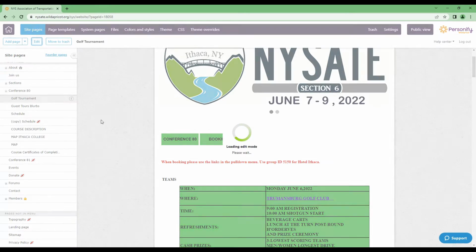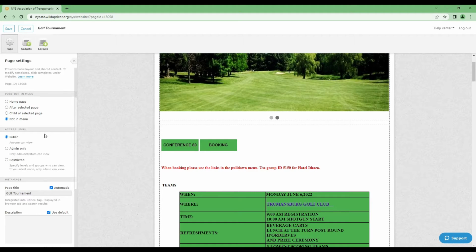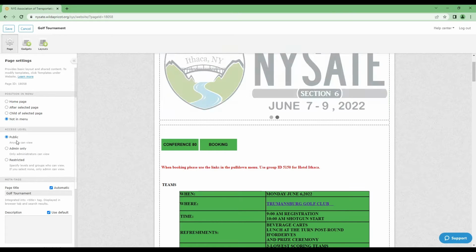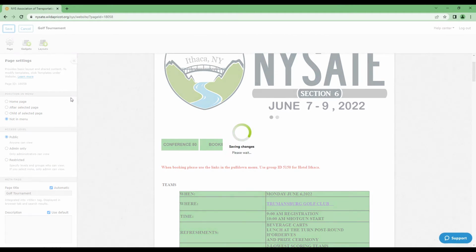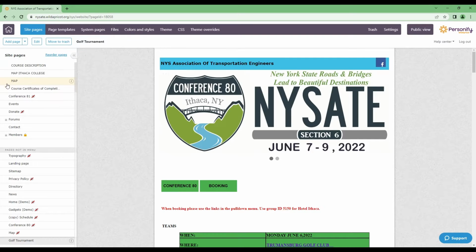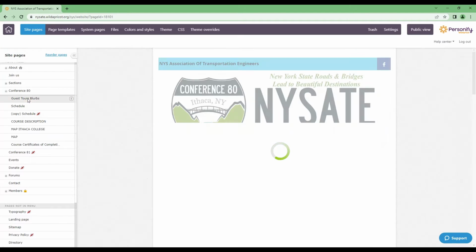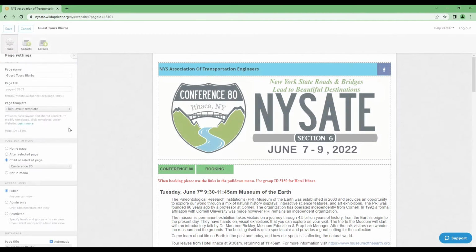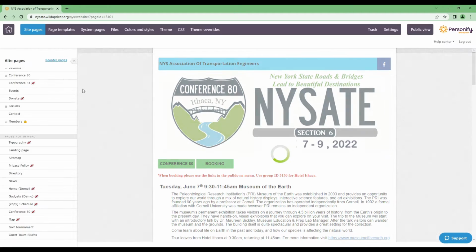So let's hit edit, and just gonna click not on the menu. Down here you can see you can have it restricted to different groups or admin only or public, and we have it on public, and then we're just gonna remove it from the menu. So then we hit save, and now it should go away from the menu. And so let's just do that for all our pages here under conference 80. So go to this one, edit, not on the menu, save.